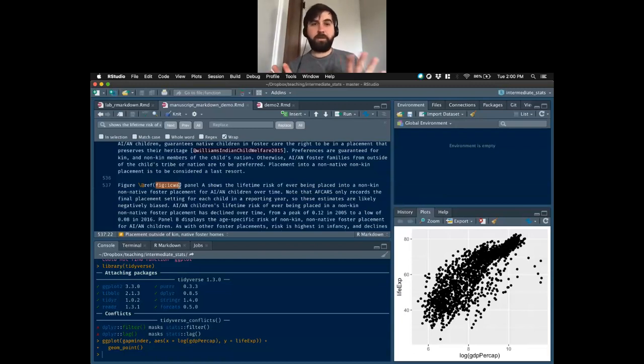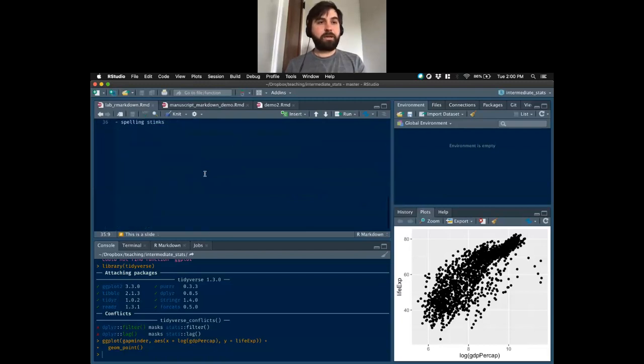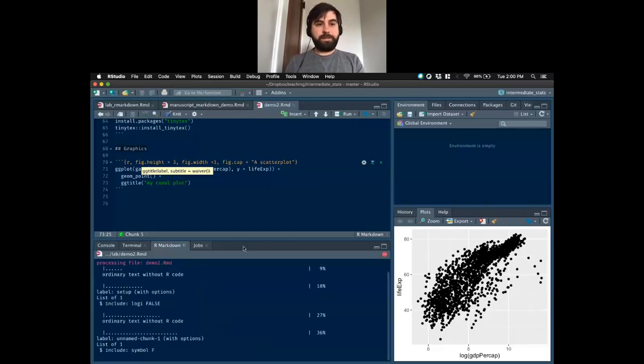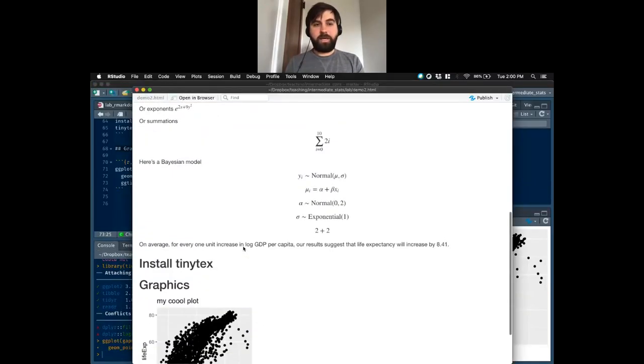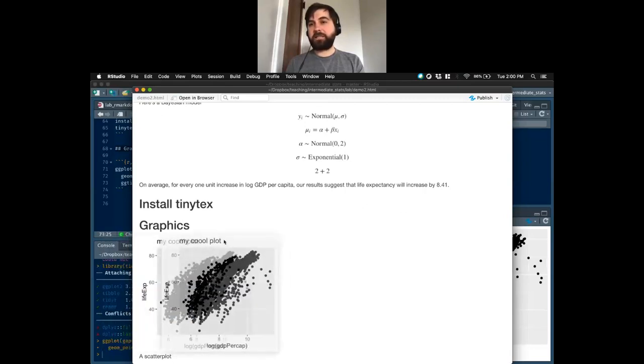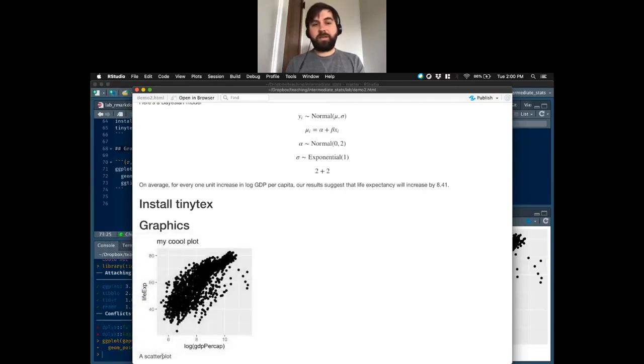That's kind of where we're building to with using things like fig.cap. Because instead of doing fig.cap, obviously I could do a ggtitle, right? My cool plot. And that will give me a caption. But notice now that's part of the image. It's not text, right? If I do a fig.cap, it's text. Okay.